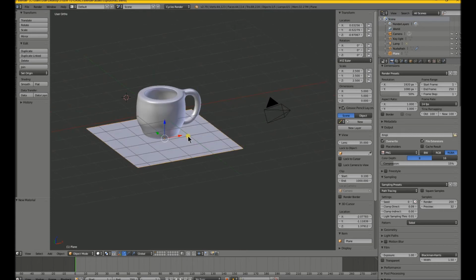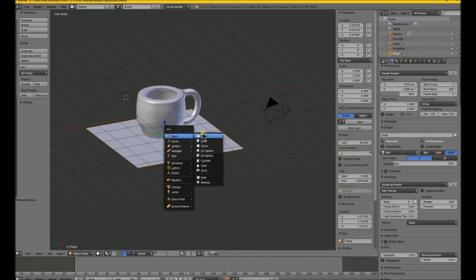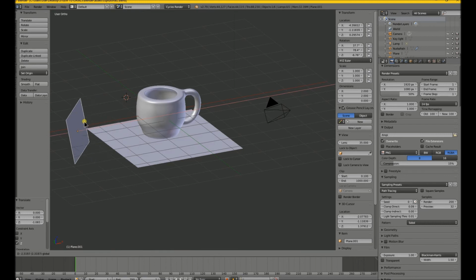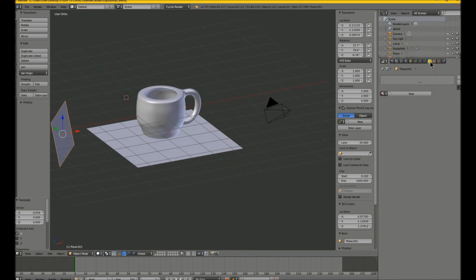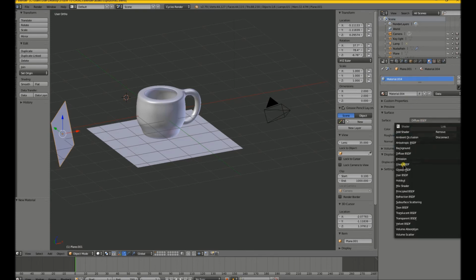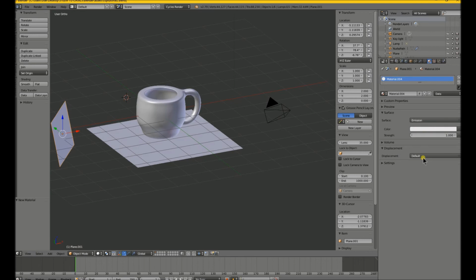And I'm going to say Shift A, mesh plane, R. I'm going to just use my mouse this time. I'm going to click when I'm ready, come down here and move it back a bit, move it back, come onto my materials tab, make sure that that's the only thing I'm selecting. It is. Say new material, click on where it says diffuse, go down to emission.